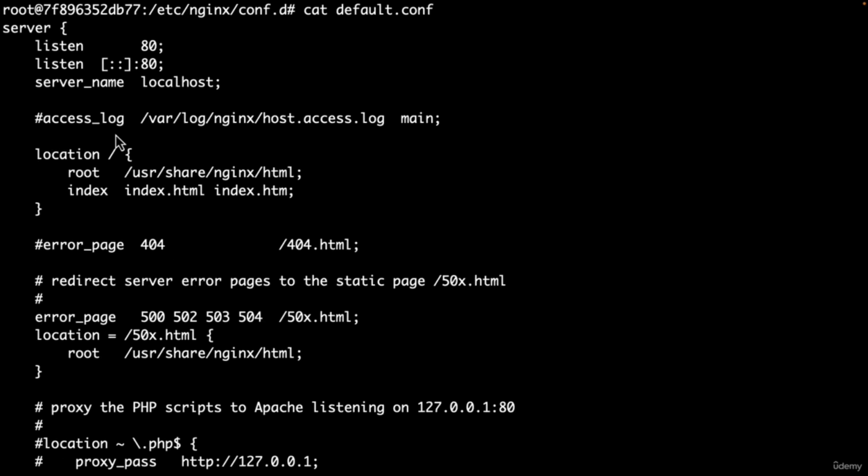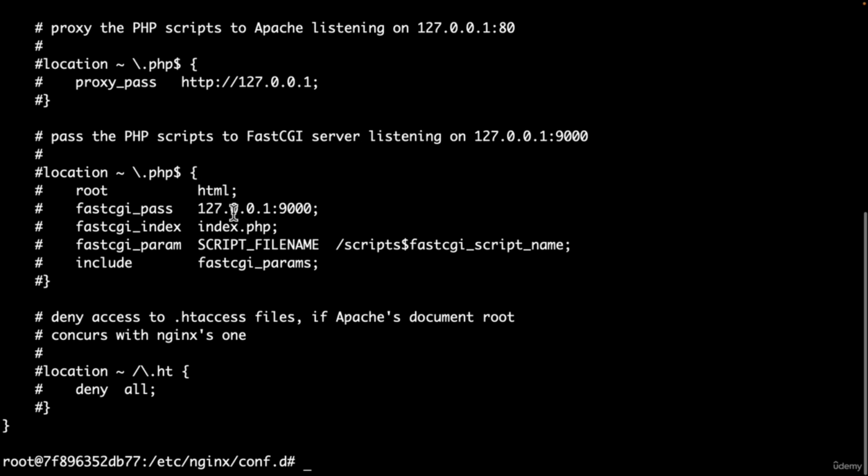Now if you look at this configuration, it basically tells nginx to serve index.html or index.htm file from this location if the server is hit on port 80. Now let's go ahead and view the content of index.html or index.htm, whatever is present at this location, /usr/share/nginx/html. So let me clear the screen and go inside this directory.